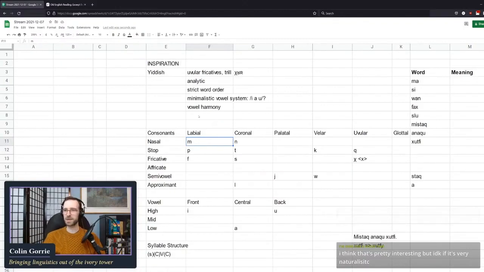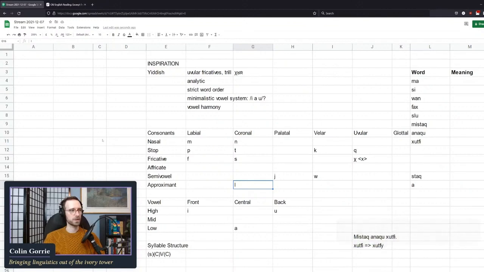How many consonants do we have? 1, 2, 3, 4, 5, 6, 7, 8, 9, 10, 11, 12. And 1, 2, 3 vowels. So 12 consonants and 3 vowels. That's a fairly small inventory as far as inventories go, both for consonants and vowels.